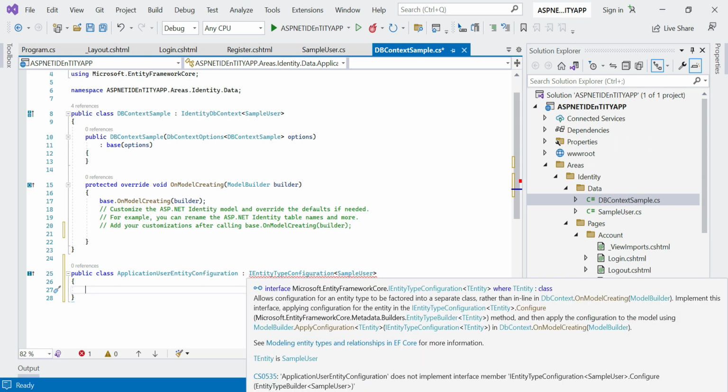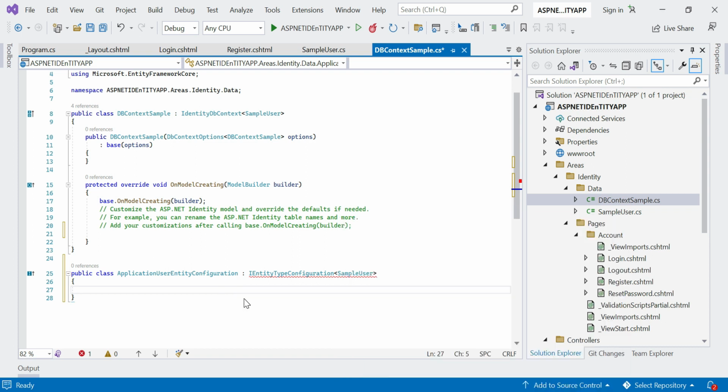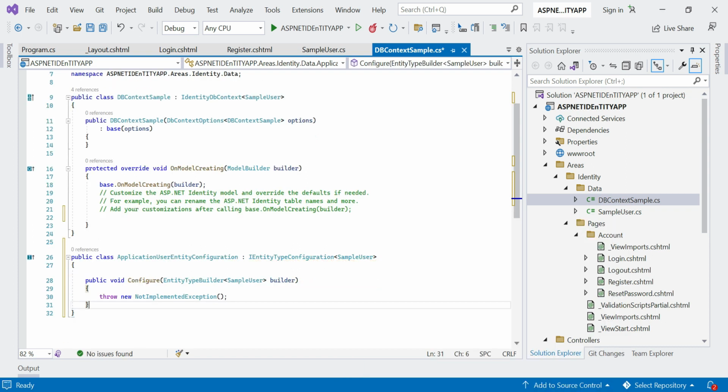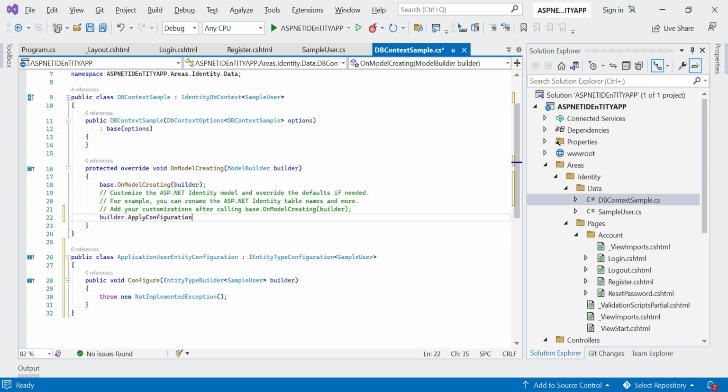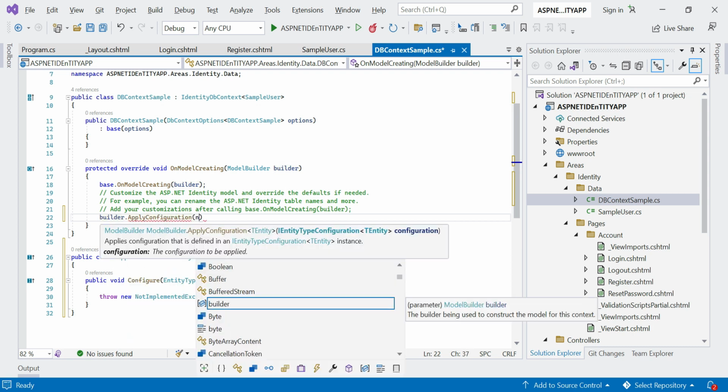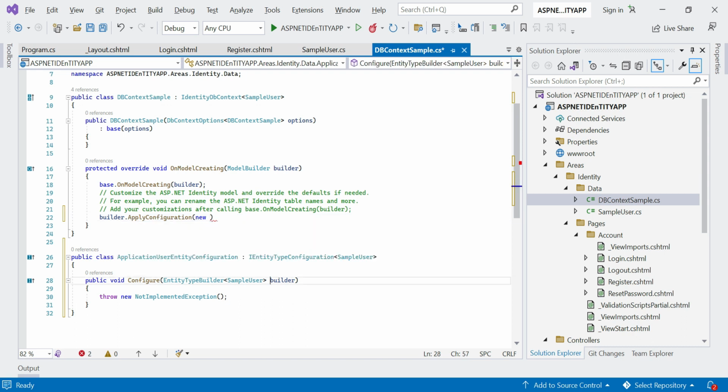So if you see, this is an interface, so we have to implement all the methods. So click on it and implement interface. So we have implemented our interface. Now here we have to inject this class. So builder.ApplyConfiguration new and this class name. Done.